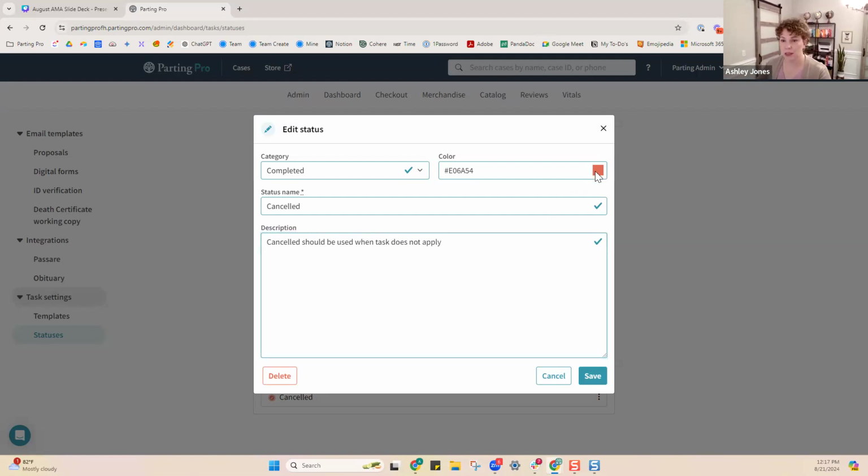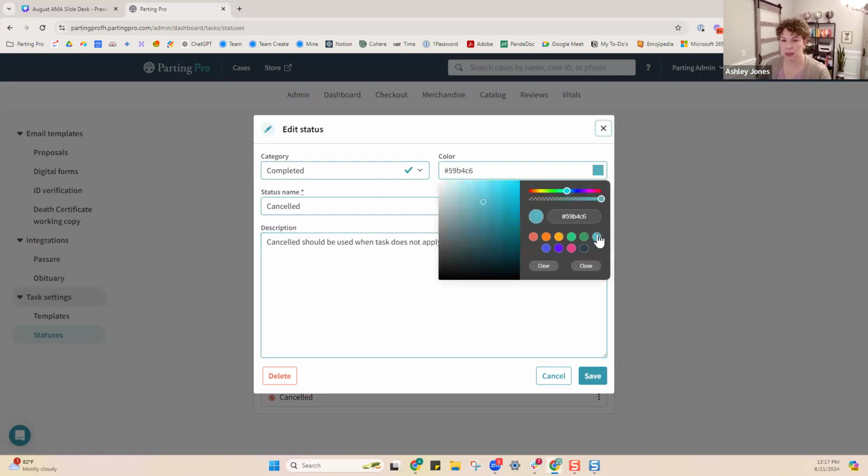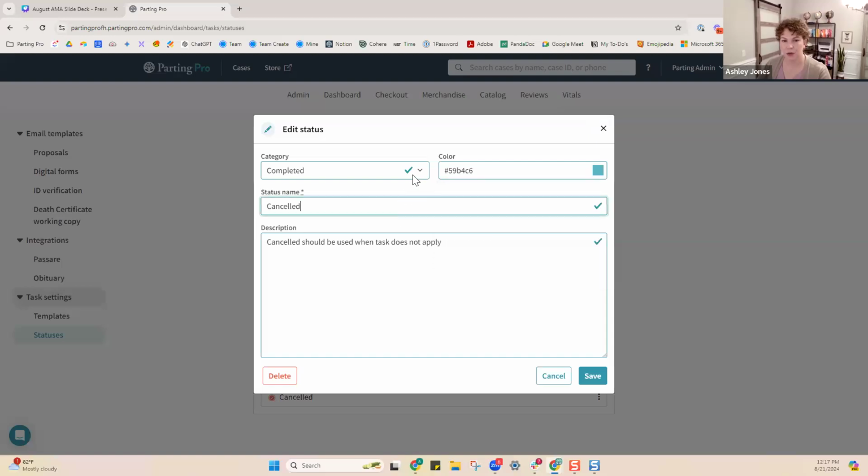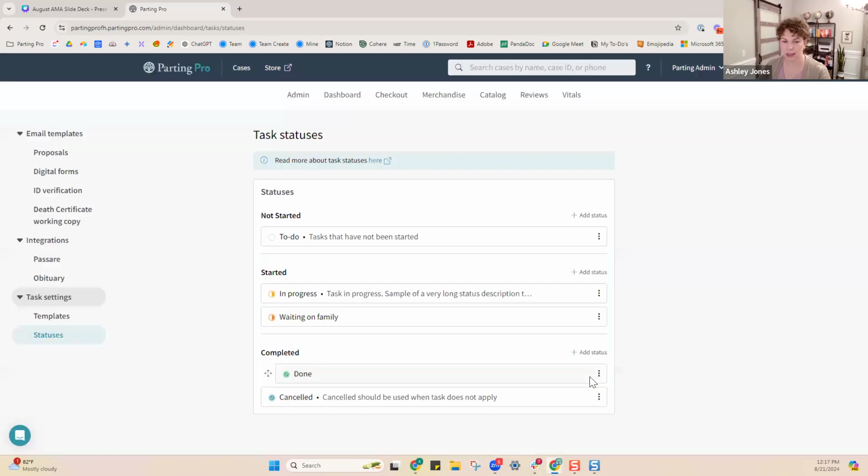So if you want to control the colors and you wanted that to be blue instead of the red, you can do that. And then if you've put it in the wrong category, maybe that wasn't supposed to be completed, you can also adjust that right here and just move it to maybe your started or not started section. And then you would just save that. And then you can see my color had changed here too. Any questions on that?